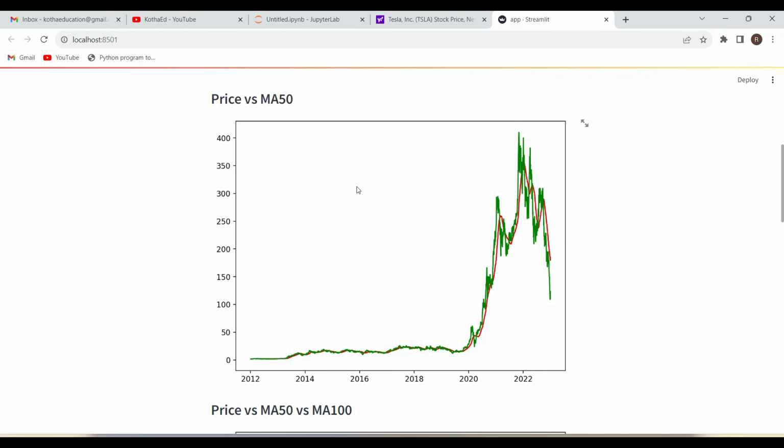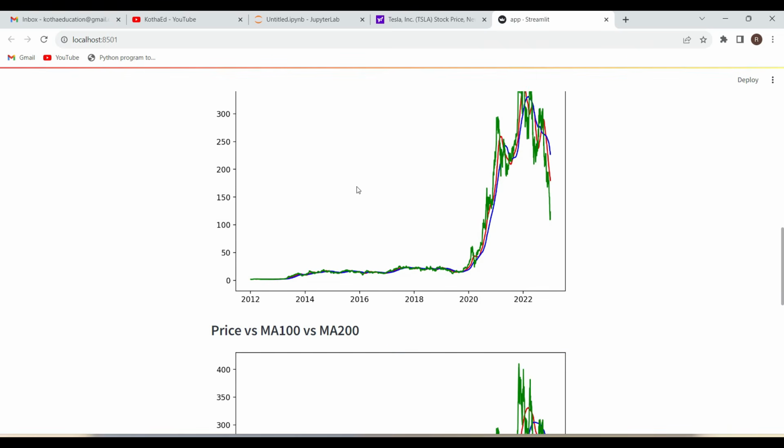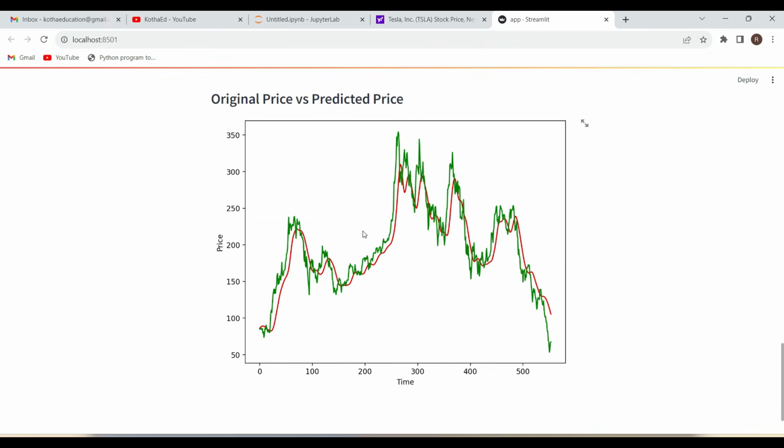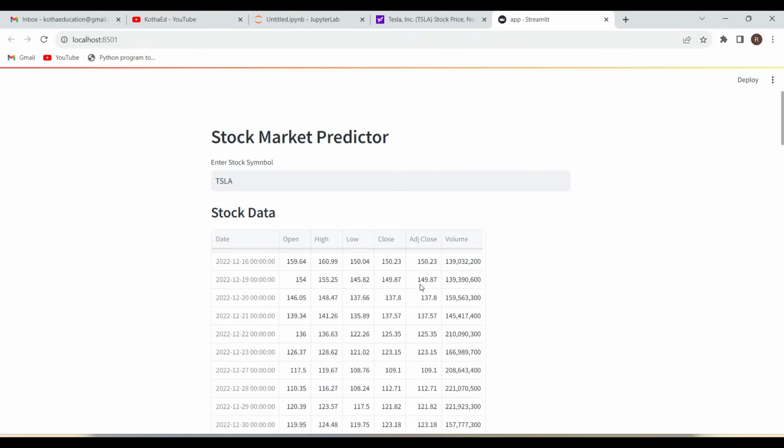To make this web application complete, we just added this moving average 50, and here also moving average 50 versus moving average 100 with the price, and again price versus moving average 100 versus moving average 200, and this is the final original price versus predicted price. If you see here, for around 500 days, our stock is almost touching, at least 10 to 20 times, the predicted values on the actual values. So this is the complete web application.